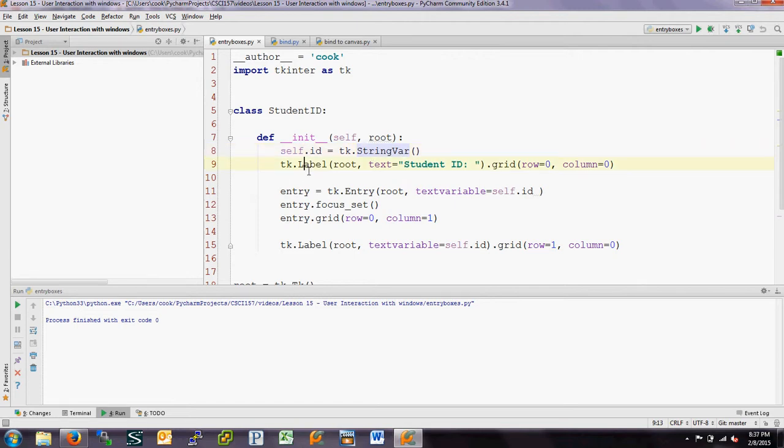We're going to create a label, so we've seen how to do that before, and this label is just going to say student ID. So we're going to create a little box that allows us to input a student ID. So this is new. We're going to be able to type some stuff in. And that's going to be in the first row, first column. So we're using the grid geometry manager, like we always do.